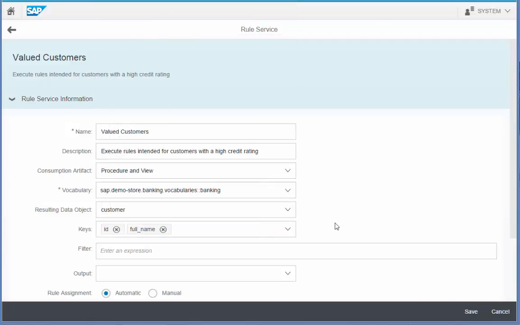Filtering is a way of narrowing the data set that is applied to a rule. A filter is specified in the SAP HRF rule expression language, and it can be evaluated against constant values, expressions, or input parameter values. All rules associated with a rule service will execute against the filtered dataset. I will filter my dataset to those customers with a credit rating larger than the average credit rating of all customers.